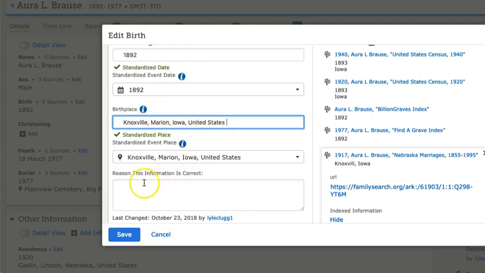Now I added information, and so I need to give a reason why I added it, and I'm just going to say verified in marriage record.